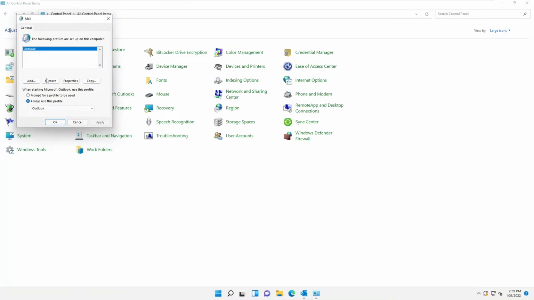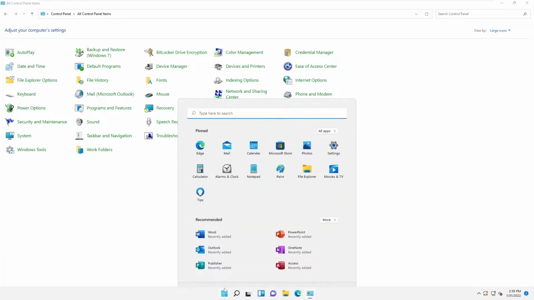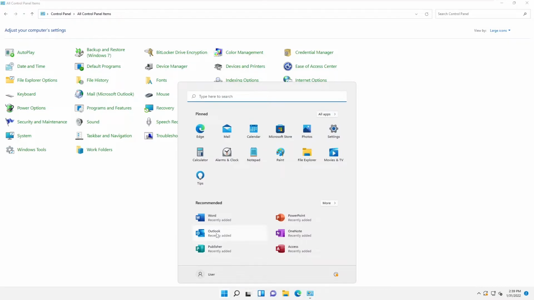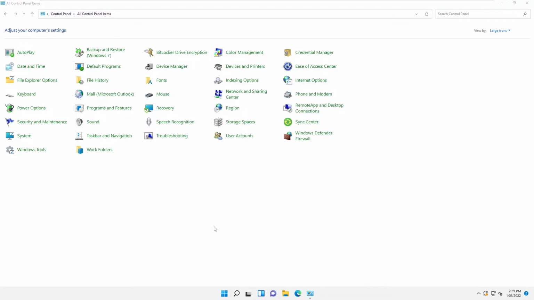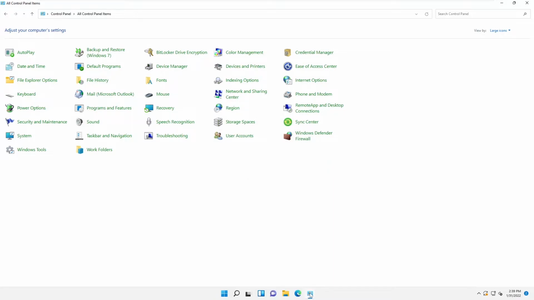So what I can do is remove this profile. Click yes and then click OK. Now if I close Outlook and try to start Outlook again, you're going to see what happens. Here you can see it will try to start, but it's not going to find a profile. So I can decide to create a new profile here, or I can do the following.